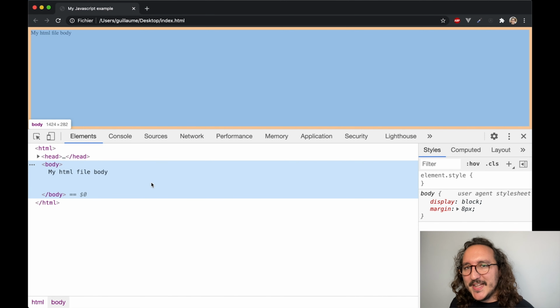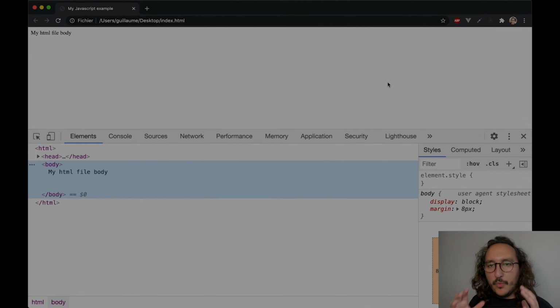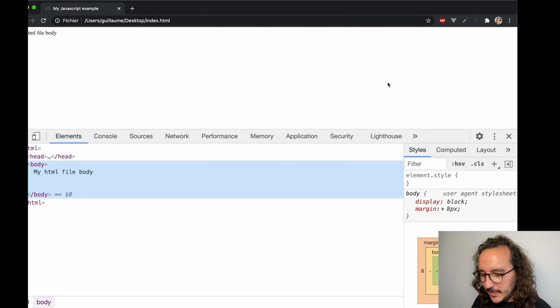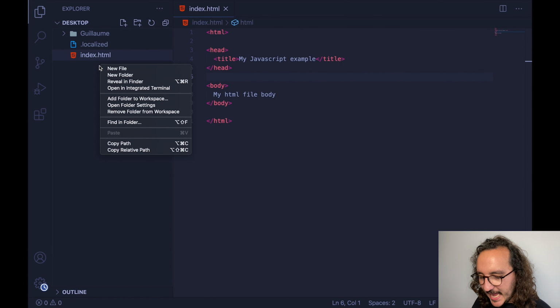All right. So now we are ready. We are with our file. Let's create our first JavaScript script. We have our HTML file. Now let's create a first JavaScript file.